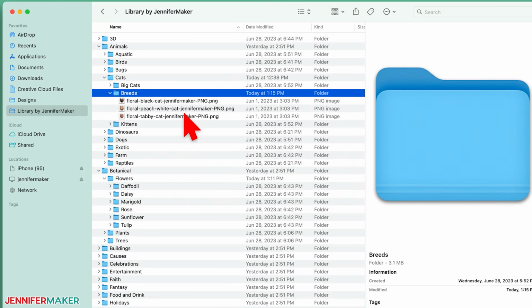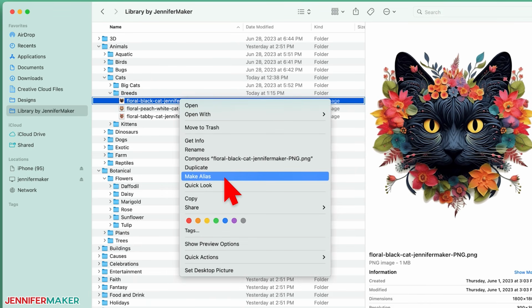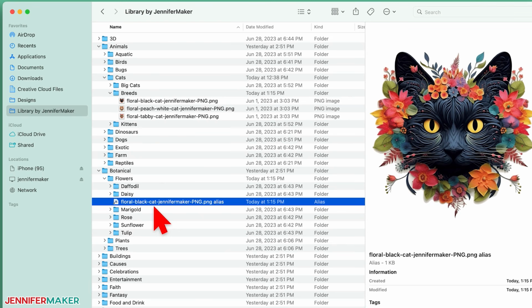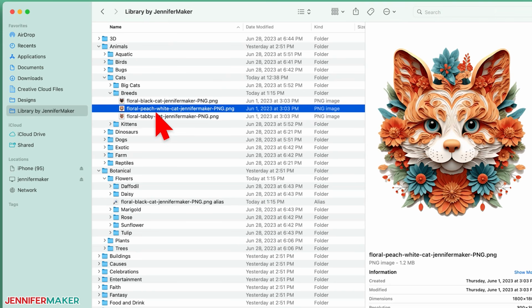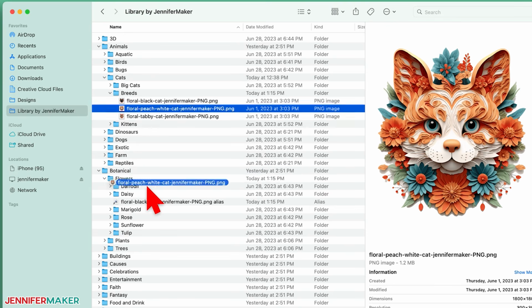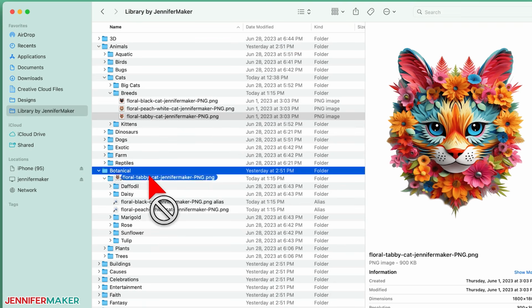To make a shortcut on the Mac, which is called an alias, just right-click on the file or folder and choose Make Alias. Then move the new alias file into the folder you want. Or you can just hold down the Option and Command keys on your keyboard as you click the file, hold and drag it into another folder, and voila, instant shortcut.